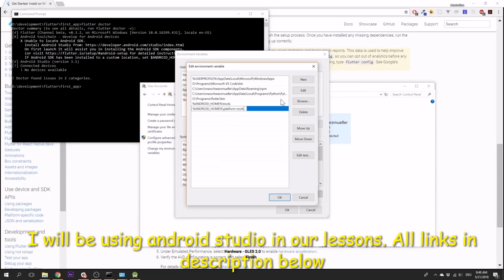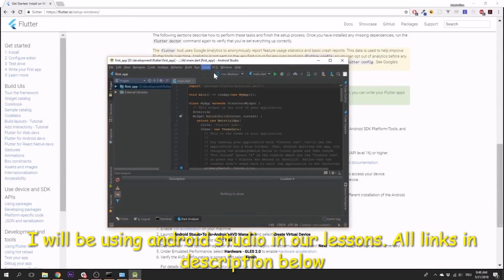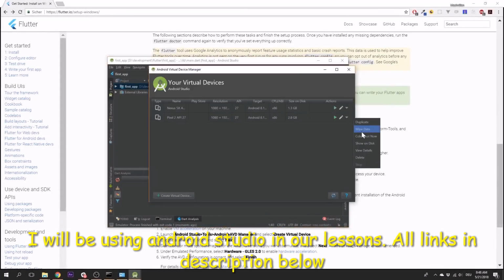Now with that added, hit OK and restart the command prompt. And now also restart your virtual device by quitting it, potentially wiping the user data if you're facing issues restarting it, and then hitting the green play button again. This will bring up the emulator again.